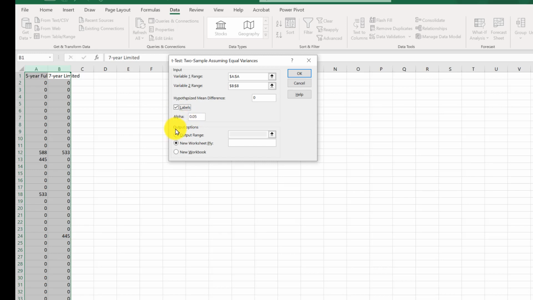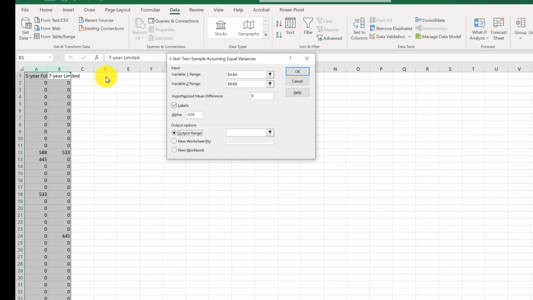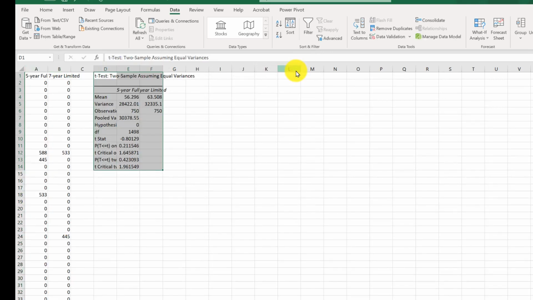And finally, for our output, let's go with output range. Click the box and select an empty cell. Now hit OK. Let's clean this up a little bit.